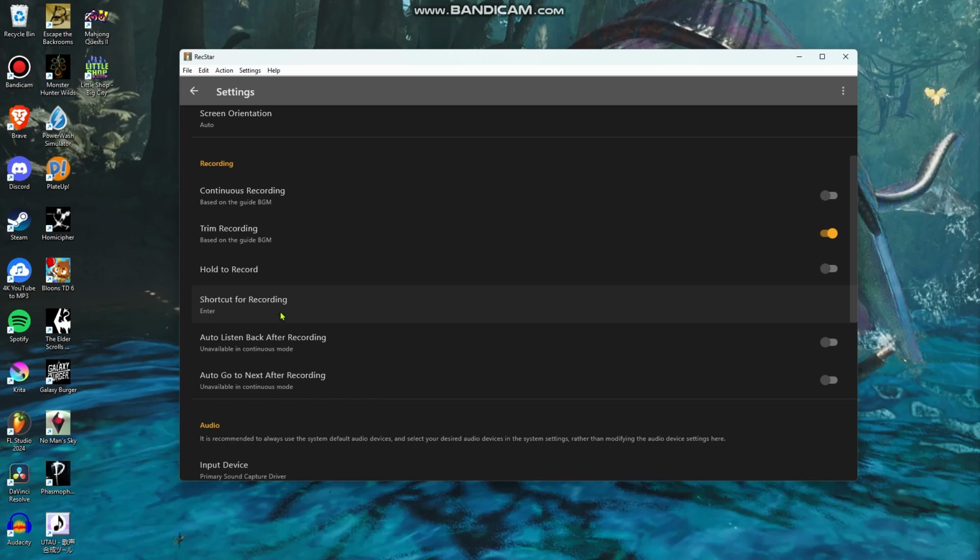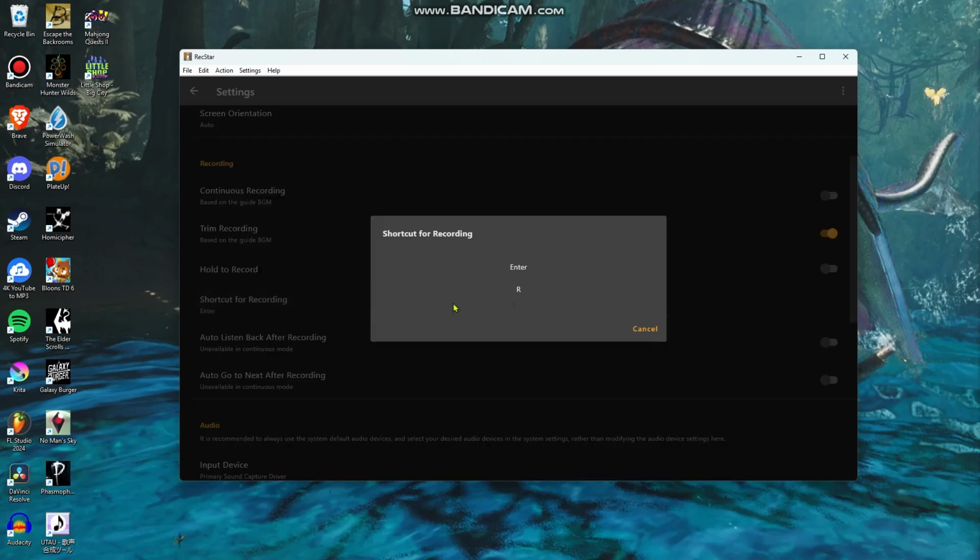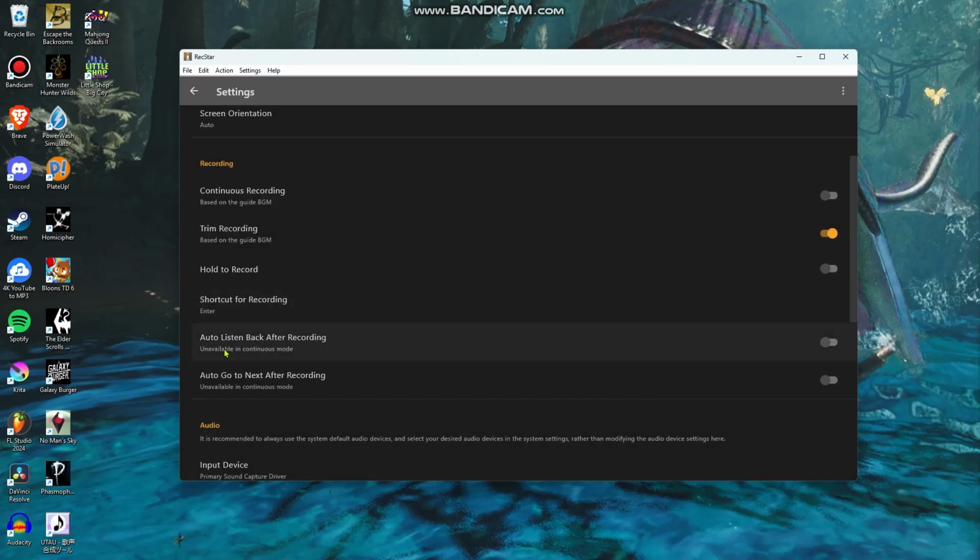Shortcut for recording. This is important. So RecStar's natural button is enter, right? But they have two choices. You can either use enter or the Oremo classic button, R for record. You can just leave it at enter. What it basically means is when you click one of these buttons, whichever one you choose, it'll start the recording. Okay? So we're just gonna have enter. Enter will be my button. Remember this for later. And these two are pretty much self-explanatory.